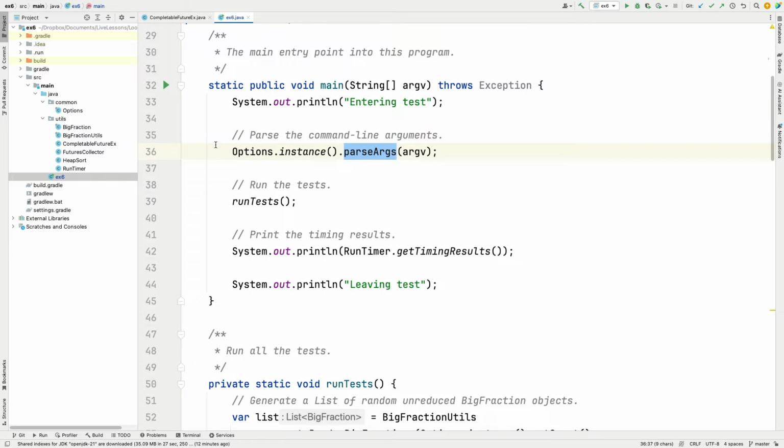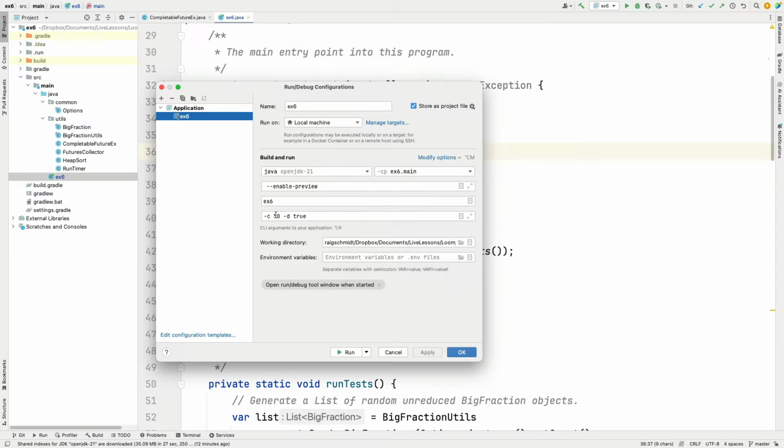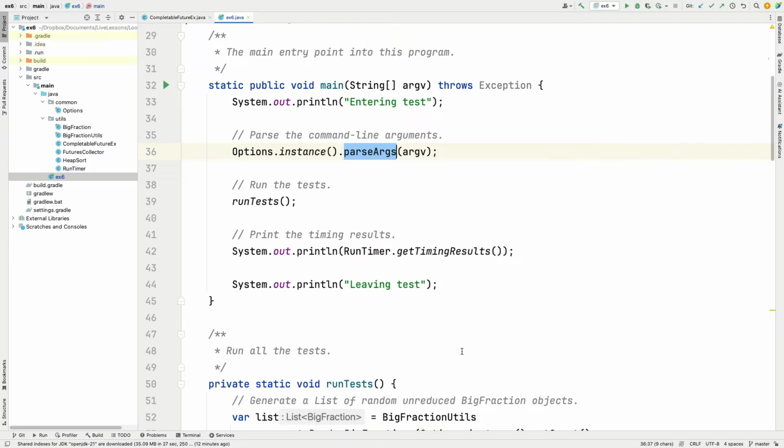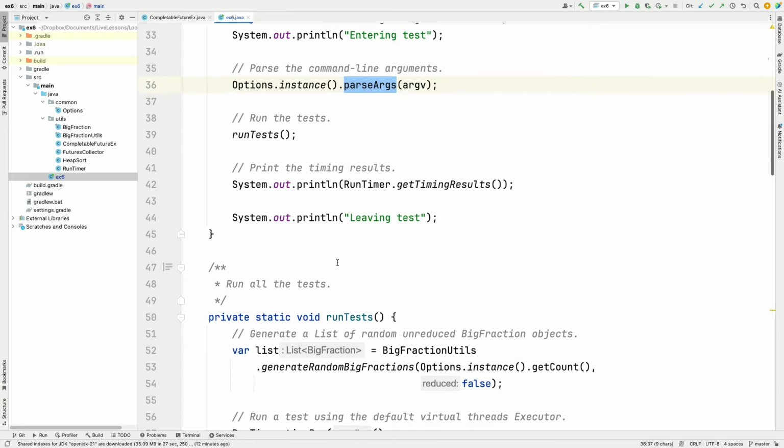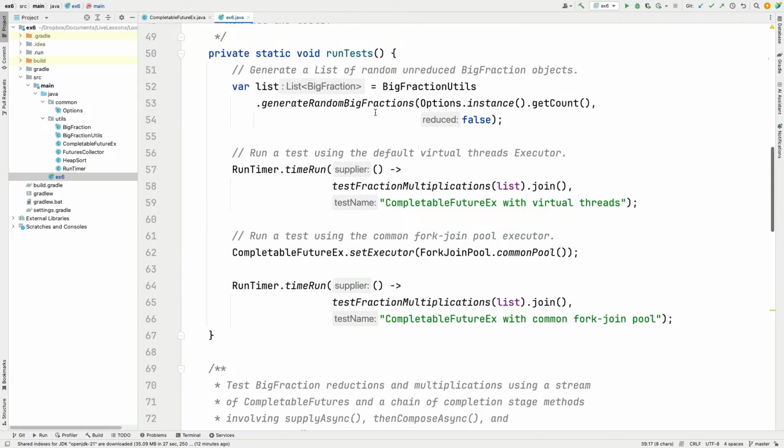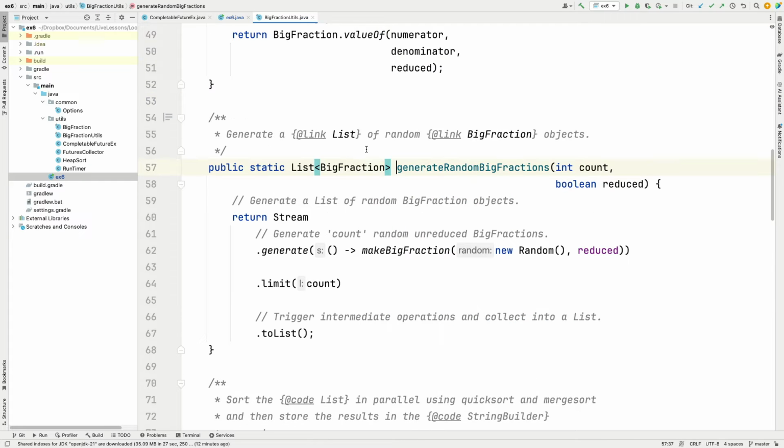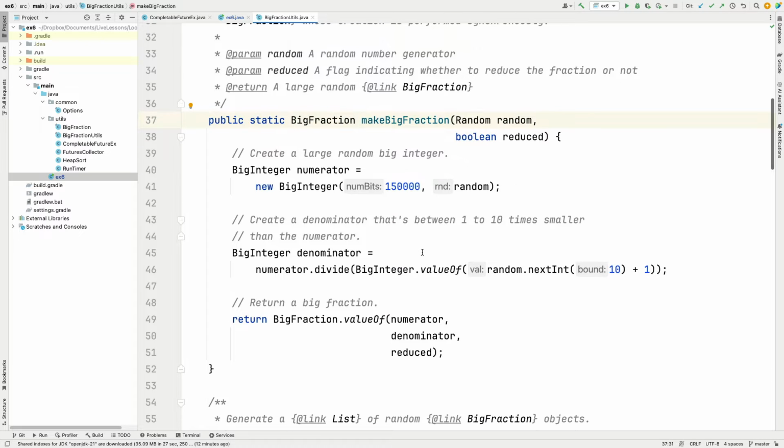So here's what the program does. We parse the command line arguments, and this will do stuff to set, for example, the number of items we want to create and whether we want to turn debugging on or not. So we're going to create 50 random big fractions. We're then going to run the tests, and then we're going to print the results. And you'll see that when we run the tests, we start out by generating count number of big fractions that are unreduced. This is what generate random big fractions looks like. It's going to make a bunch of very, very, very big fractions, absolutely enormous big fractions.